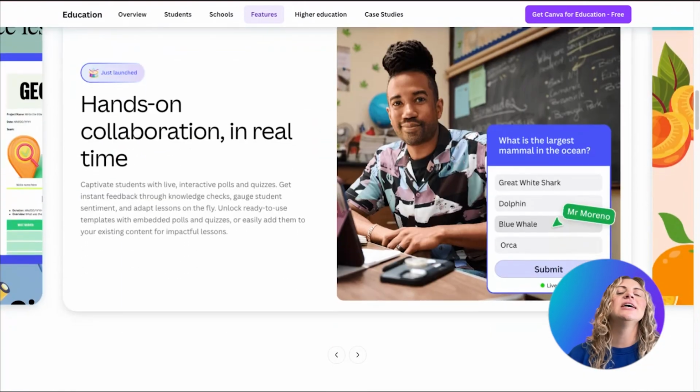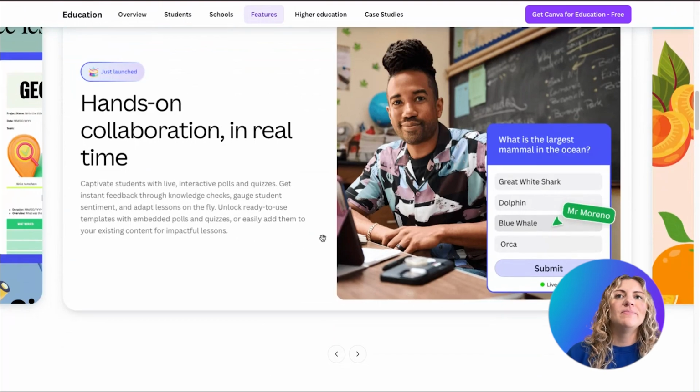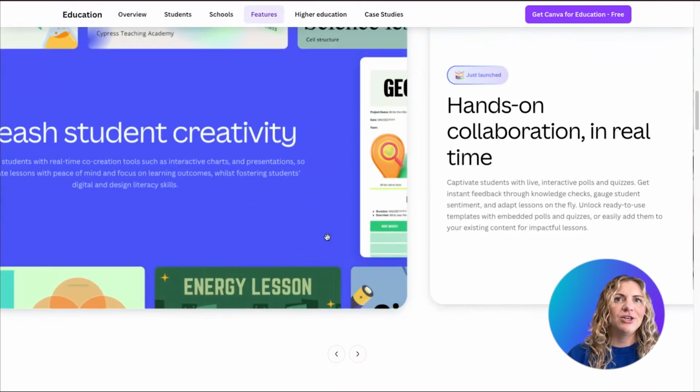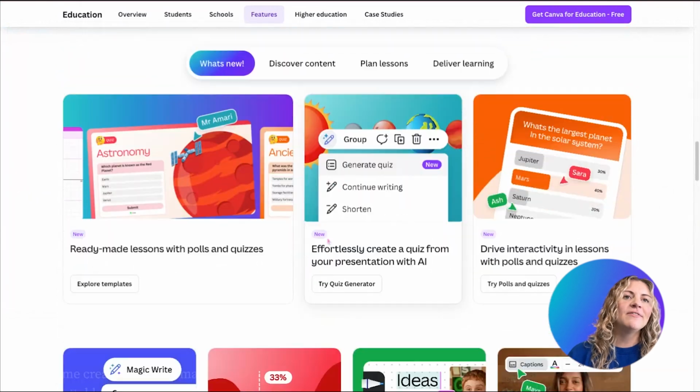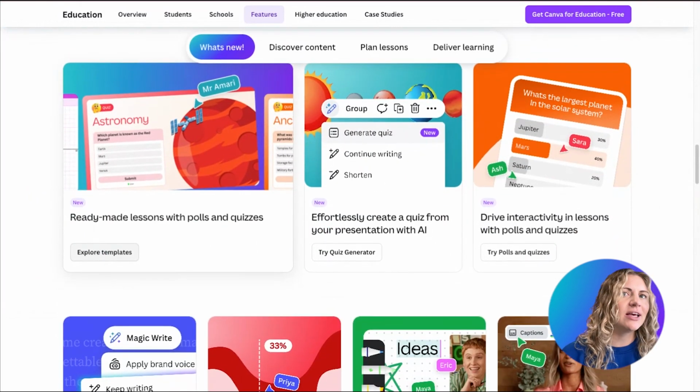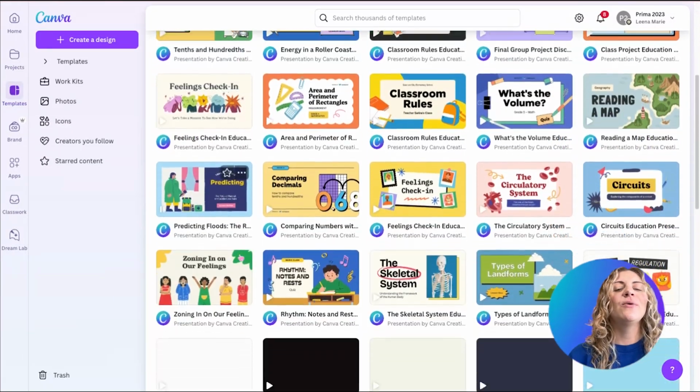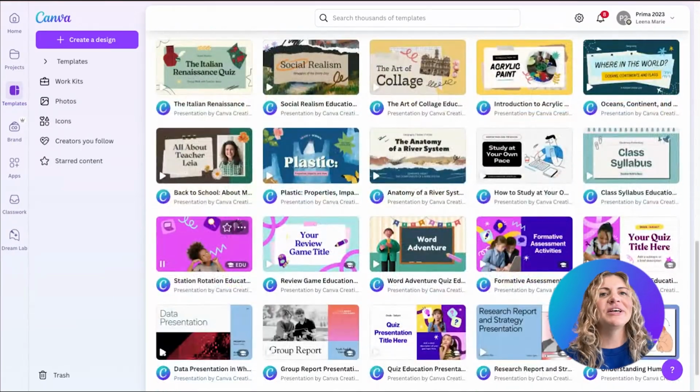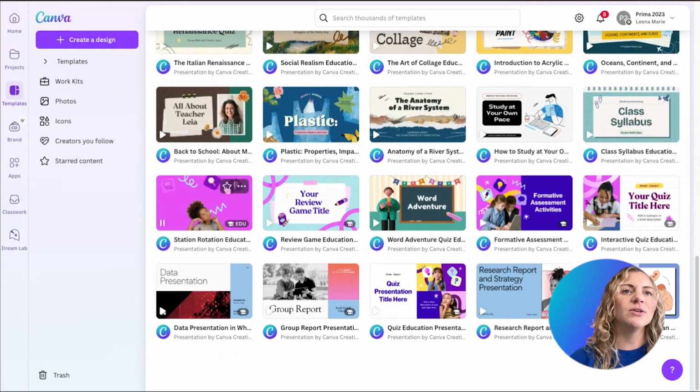But now you can see that there are some features to be able to show you how to use these in real life. What I really love is that there are now ready-made lessons with polls and quizzes. So I can click on Explore Templates, and I can see here that we have many template collections that actually have polls and quizzes in them.